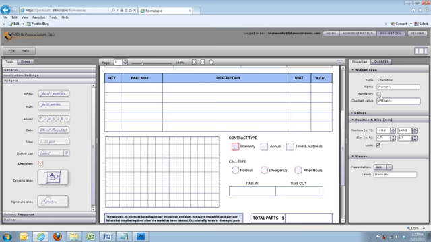And I also have the ability to make that mandatory. So we want to make sure we do the same thing in all the fields for our checkboxes. And this one I'm just going to call T and M, time and materials.